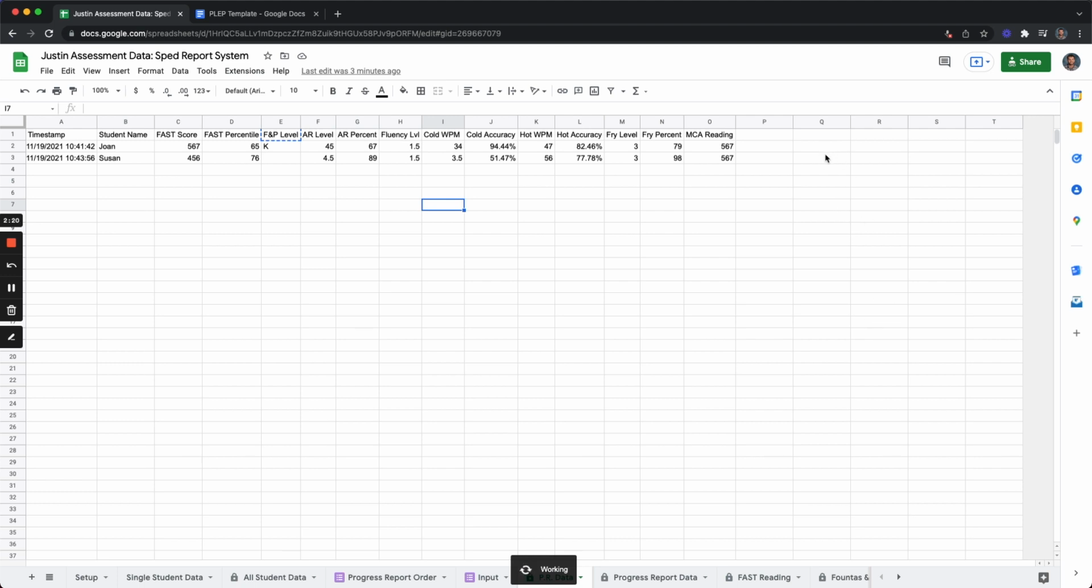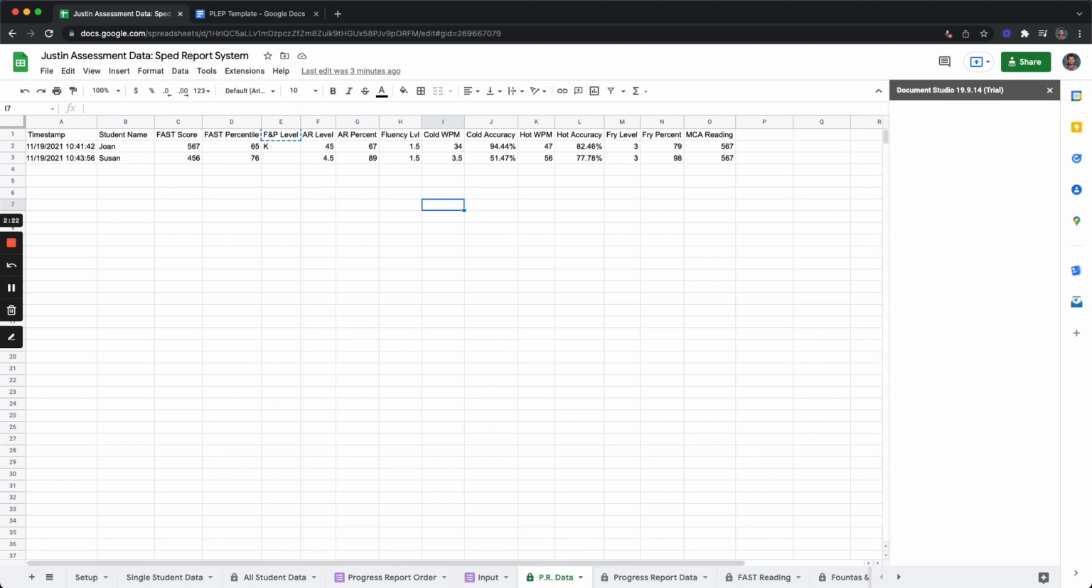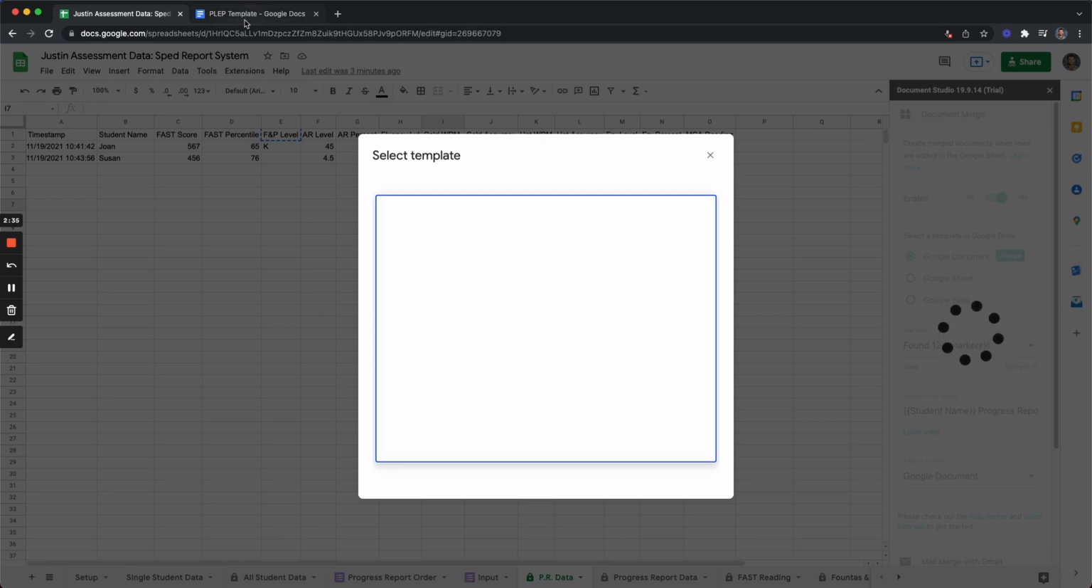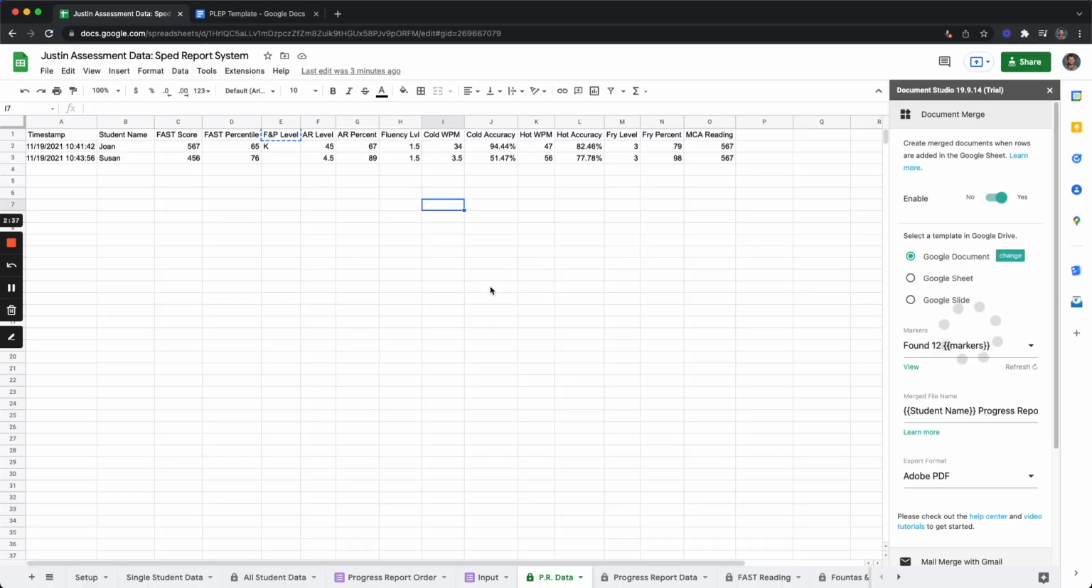and then I'm just going to be linking up this spreadsheet with that template, and I'm just going to run a couple of them here. Again, it doesn't really matter how many you run because it's going to do the same thing for either amount. You just get 25 free per week. So I make sure that Document Studio is enabled. I click the Google document that I want, and I'm going to be looking for this PLEP template, and I have that right there.